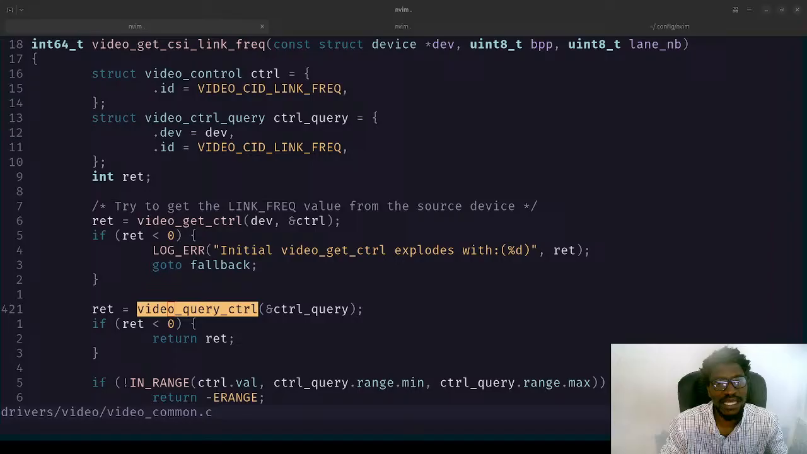But in any case, we know that this function returns something that is not a 0. So let's go see what this function does, and then we can come back here and see if this is actually something we want to do.